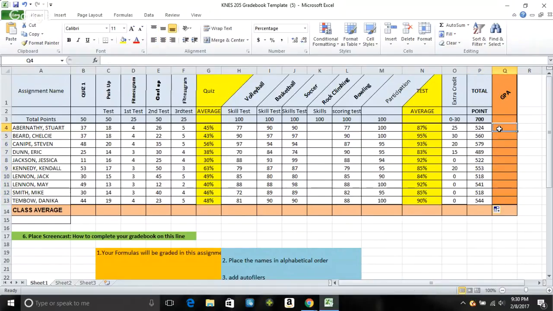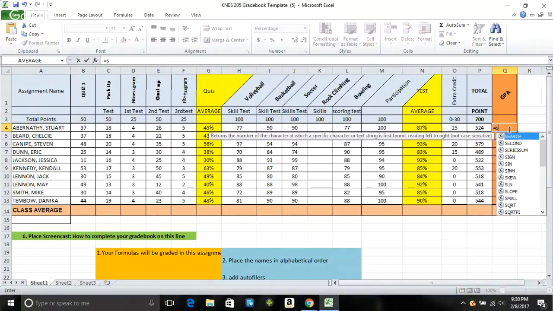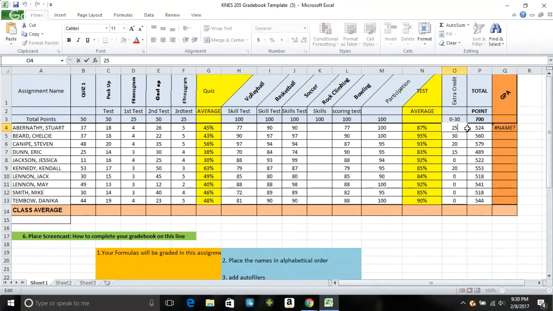And so for the GPA, what you do is you just do the sum again. And this time you're just going to add these two cells. Oops, I didn't do the open parentheses. Have to always remember that. And you'll just do these two cells, close parentheses, and since we're dividing it by all the points, you'll do divide by 700. And again, you just drag all that down.